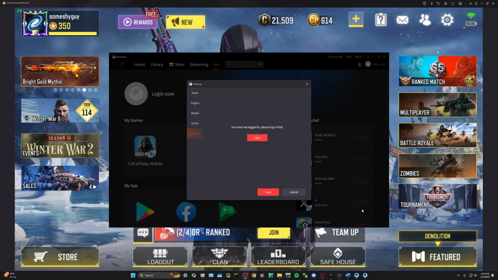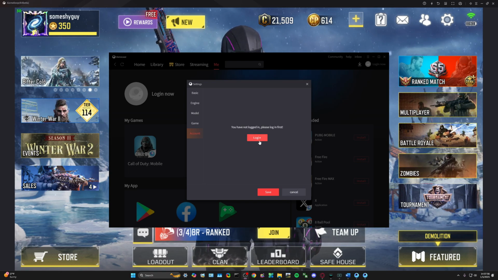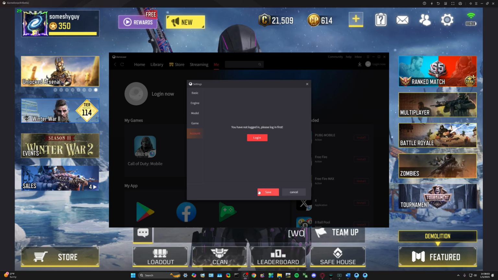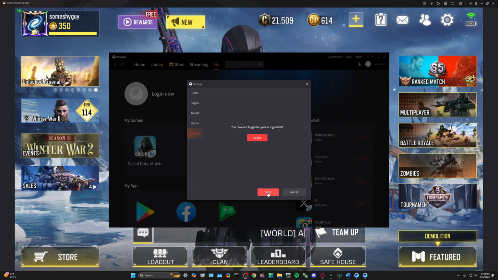And lastly, the account tab. This is the area if you would want to make a Gameloop account, you can simply log in and create an account. However, you don't need to in order to play on the Gameloop emulator. After all these changes are made, make sure to hit save in order to actually save your changes.